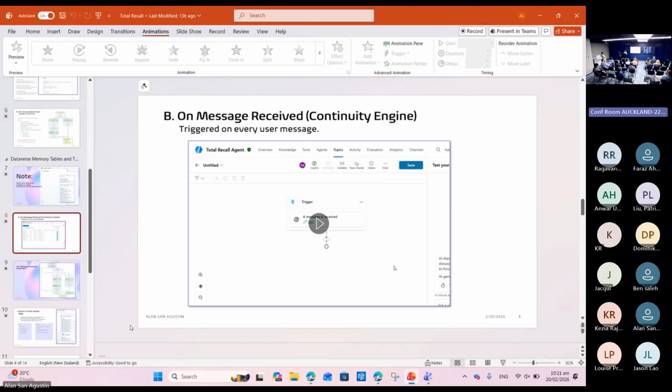Can you make it the full screen thing? The people in the online call as well, they will be able to see it.